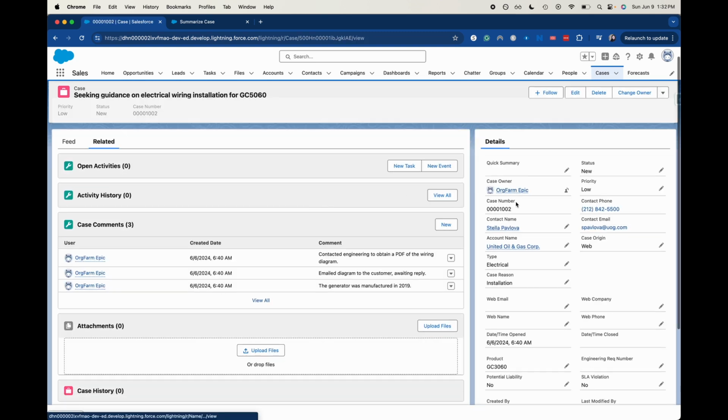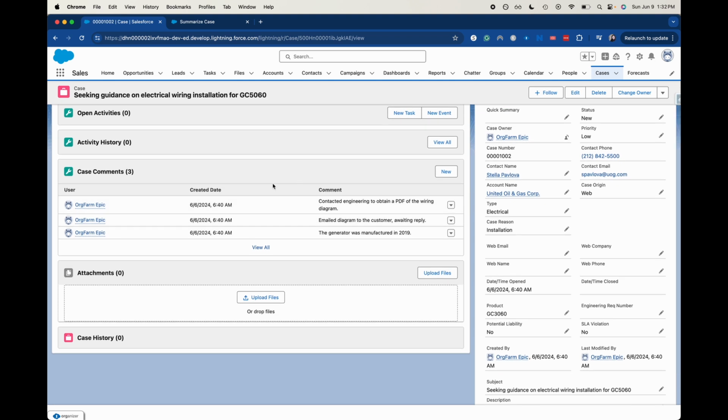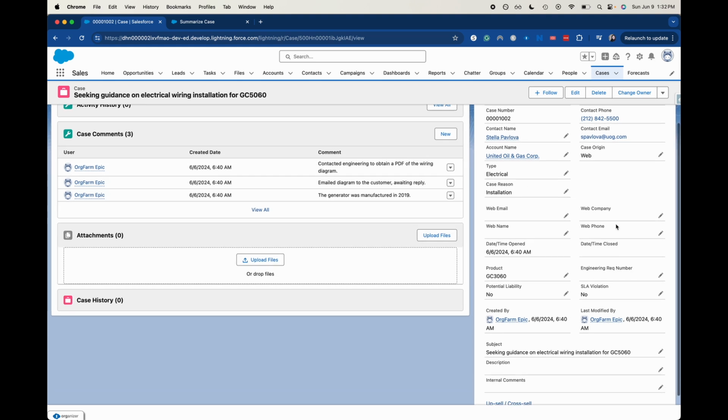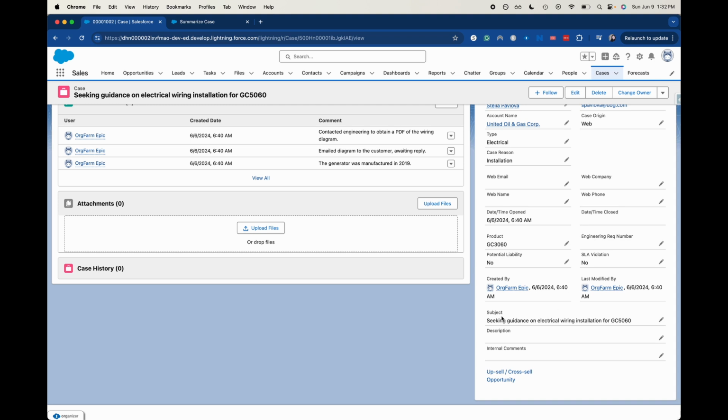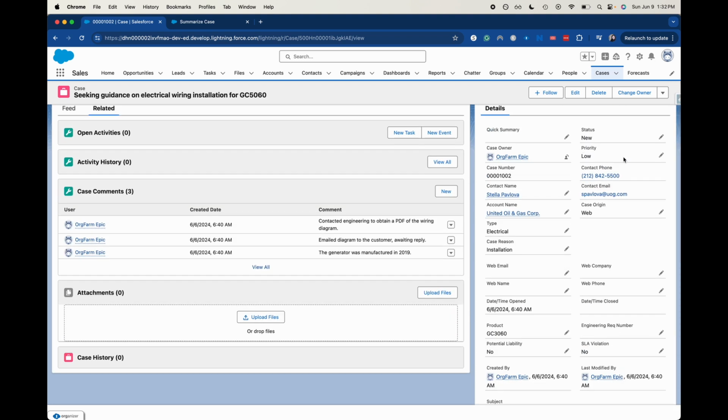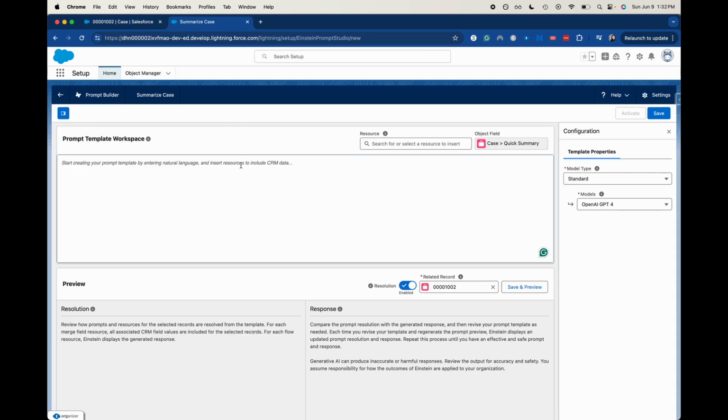Okay, so we've got a couple comments here that we might want to pull in. So we'll want to pull in the case comments. Looking at other things, we probably don't need to pull in the owner. We don't need to necessarily pull in the contact name unless you want to. I think the subject, the status, and the priority could be good ones. And you can see we already have a quick summary field. We'll turn that field into an AI field later on when we are working to change this into a dynamic form and entering in that prompt that we do. But let's go back to the prompt.